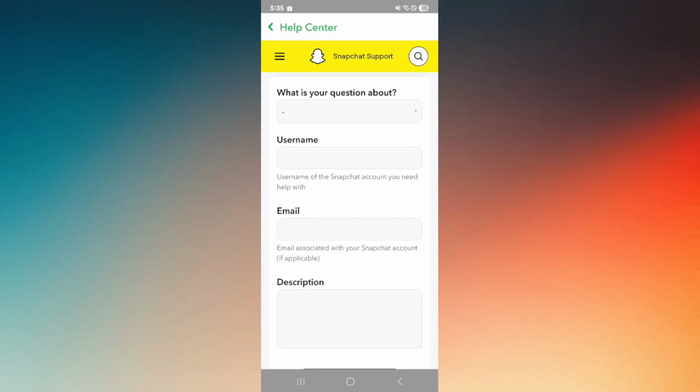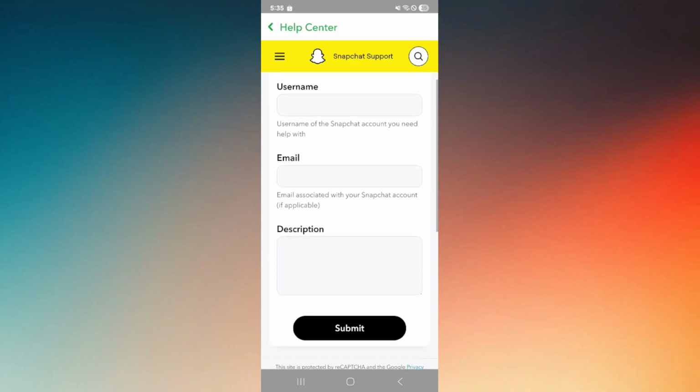Now, input the current username, input your email address, and then the description of the concern is type in the current username and then type in the username where you would like it changed. So that's the common way for you to be able to change your Snapchat username without waiting for 1 year.